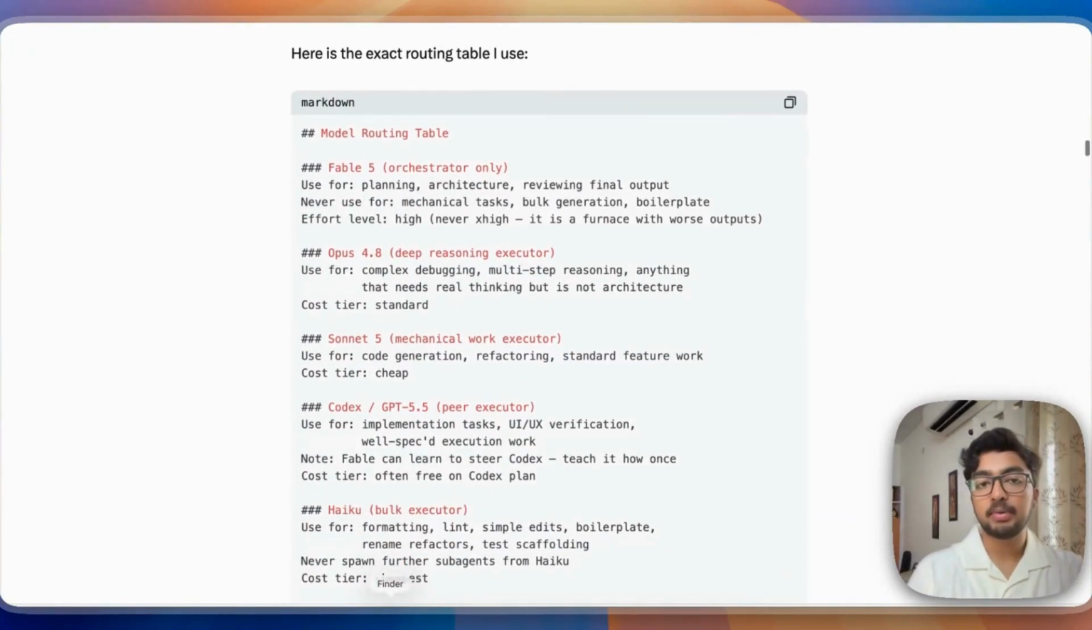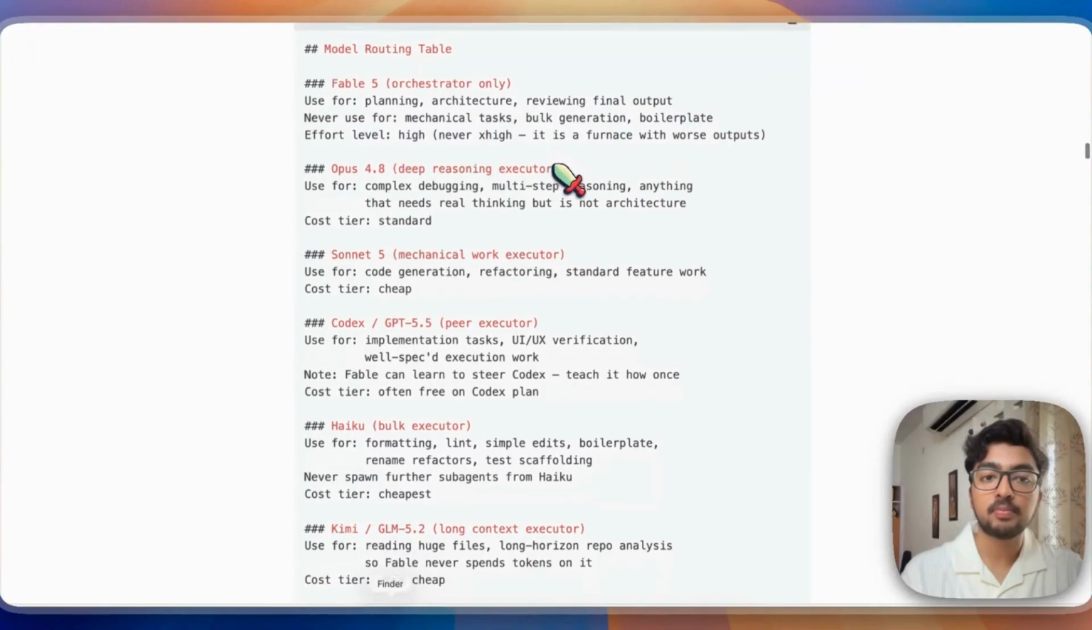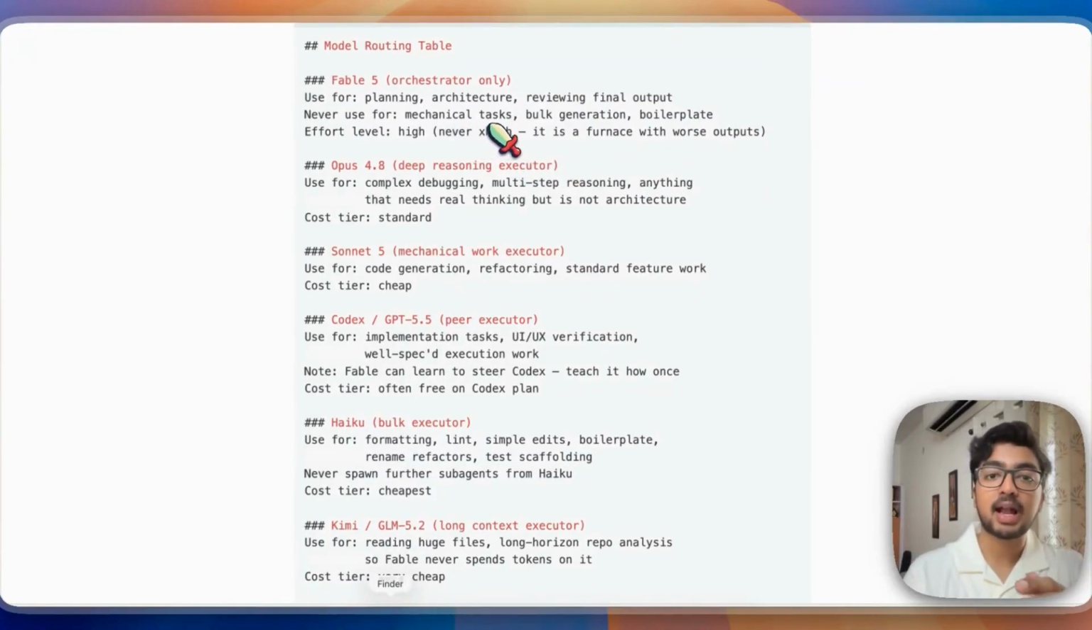So this is a Claude MD that the author has shared, that you can use Fable 5 as orchestrator only. Use it for planning, architecture, reviewing final code, and never use it for tasks like mechanical tasks, bulk generation, boilerplate, right? And you also mentioned the effort level, the one that I was talking about previously, that you can use it on low, medium, high effort.